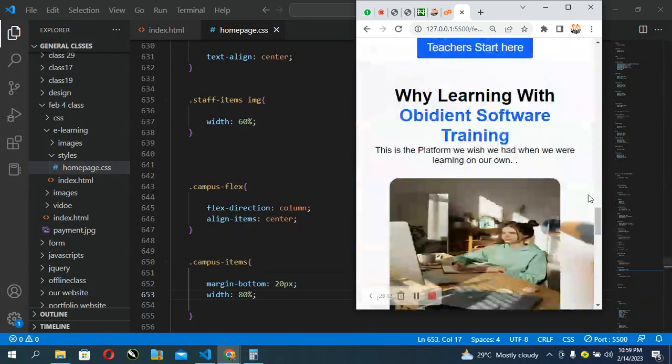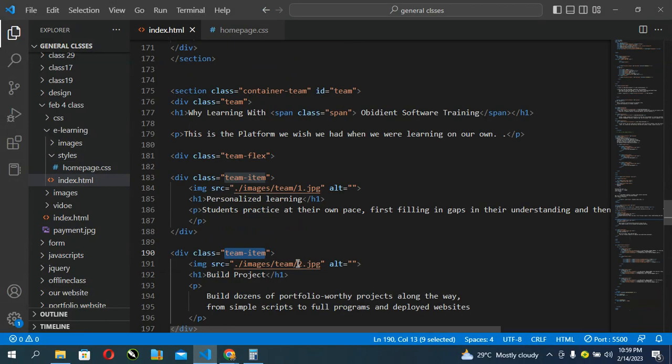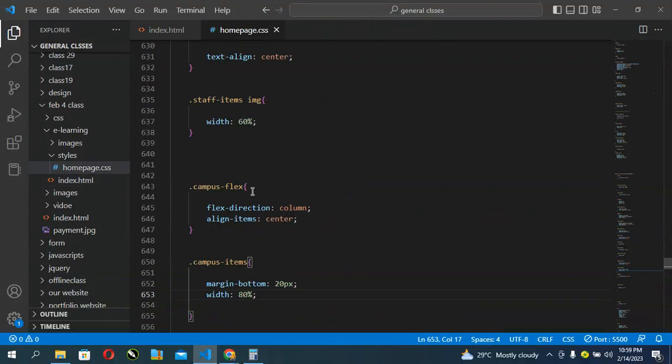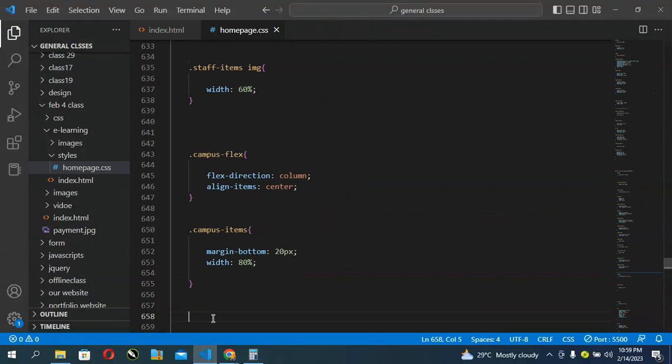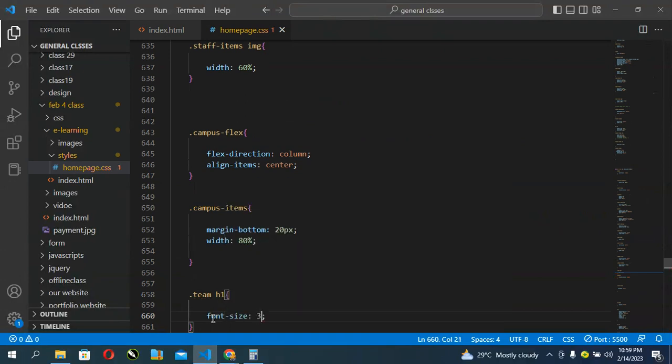Okay, let's just reduce this. What is the name of this thing? Okay, team H1. Team H1. So font size to like 30 pixels.